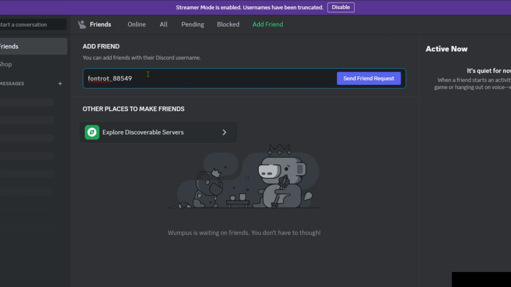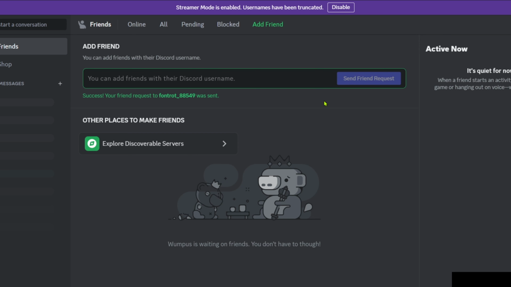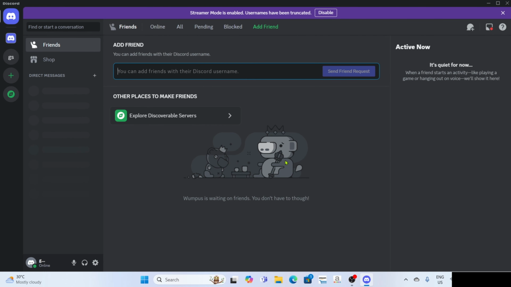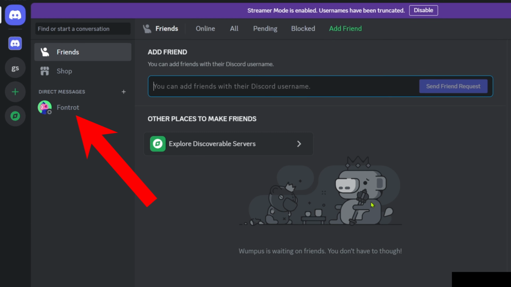And once you're done entering the username, you can now click the Send Friend Request button. And after that, your friend request will now be sent. Just wait for them to accept it and then you will be friends on Discord.